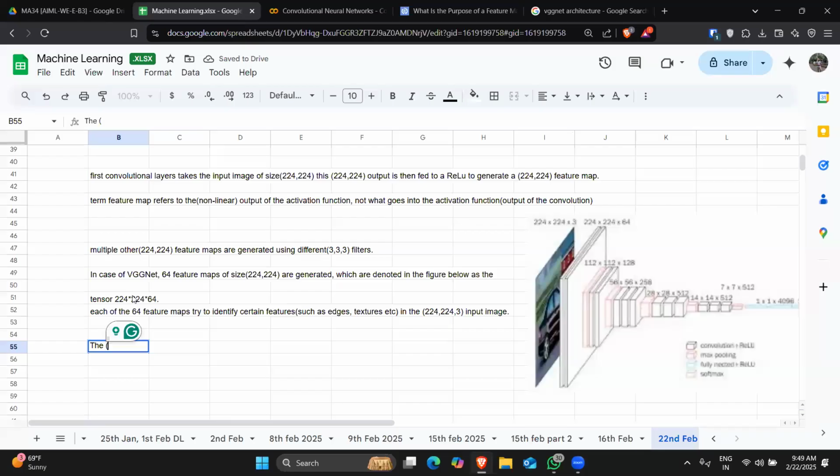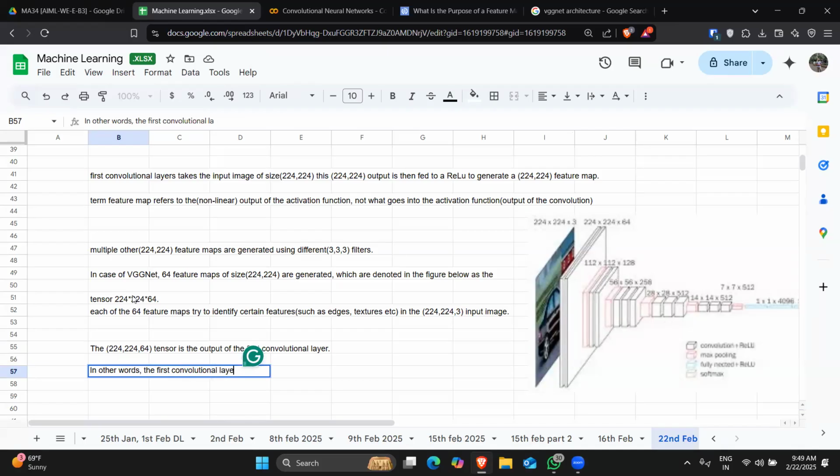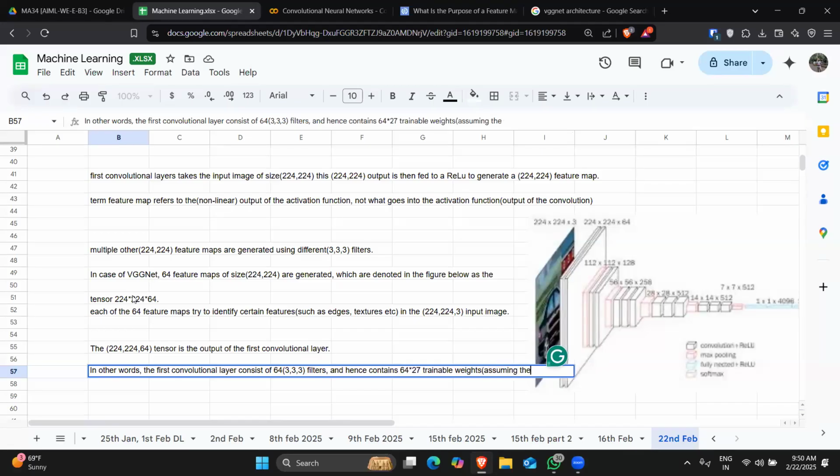Right? Now, the 224 by 224 by 64 tensor is the output of the first convolutional layer, and in other words, the first convolutional layer consists of 64 filters of size 3 by 3 by 3, and hence contains 64 by 27 trainable weights, assuming there are no biases, right?